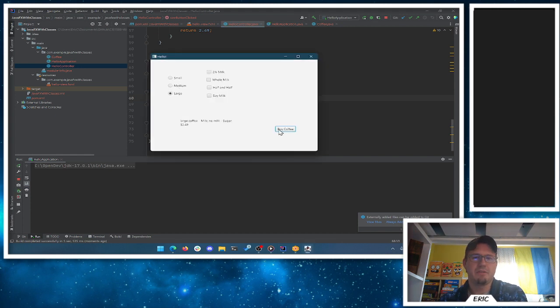So I buy the coffee and I see, okay, large coffee, milk, no milk, sugar. Well, it's blank so far, that's all right, for $2.49. Medium, we buy that. It's a medium coffee, $1.99. Small coffee, we buy that. It's $1.49. Large coffee, great, $2.49. It's working out halfway decent so far, right? Not too bad.